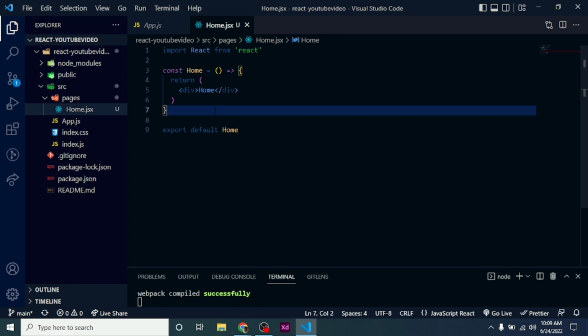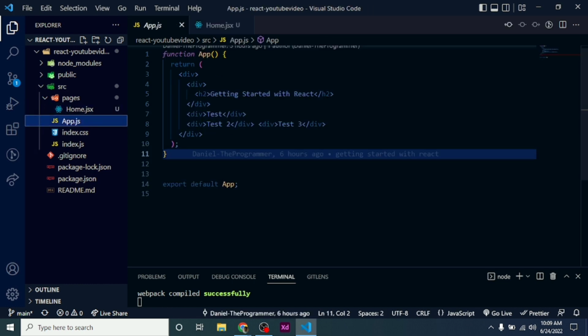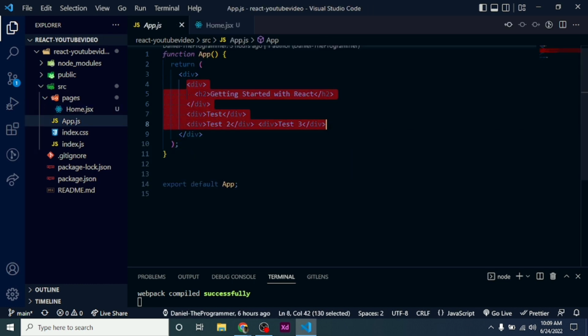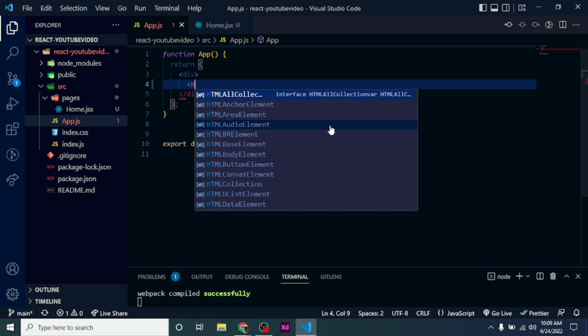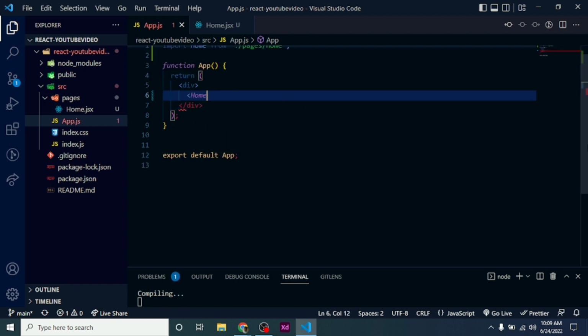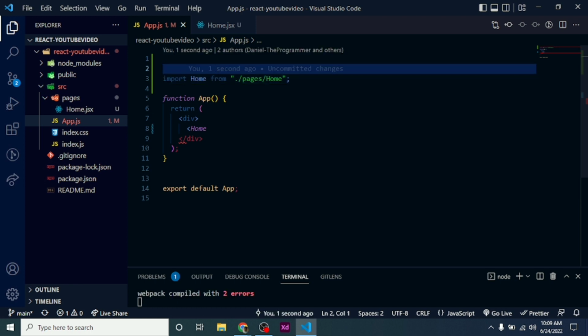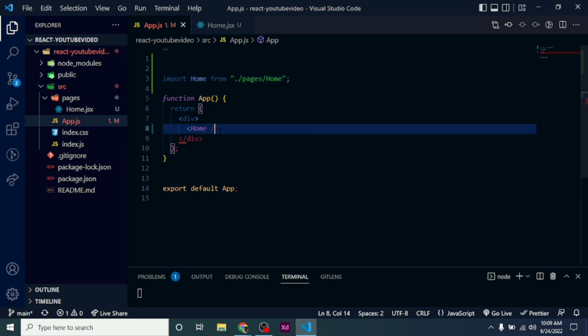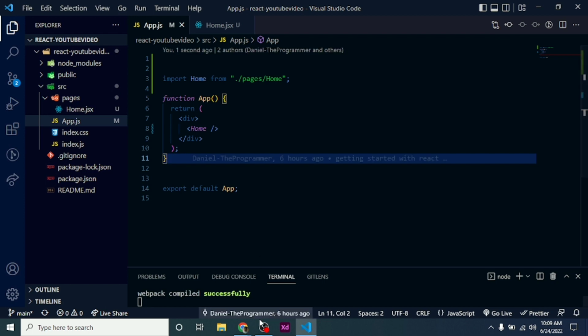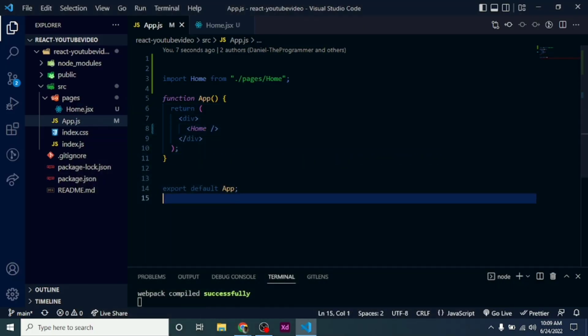What this enables us now is that we can move within our app.js and call that instead of writing all of this. So if we delete this and we do Home, it's automatically imported from home, that's from pages. We have that and we close it like this. If we now move on to our browser, we are going to see this text Home, which comes from that page.